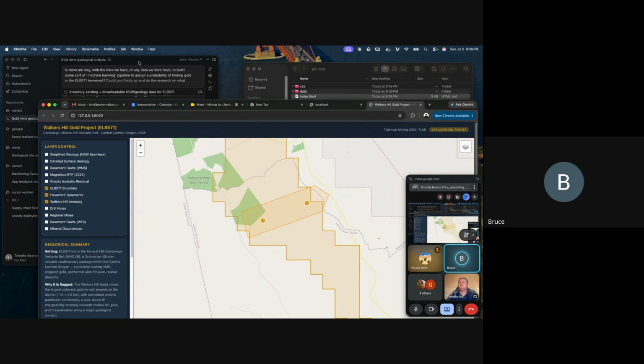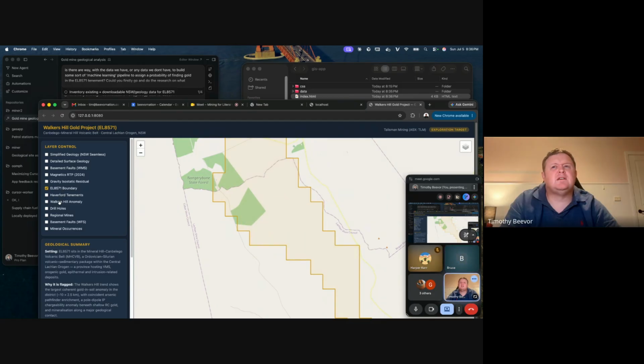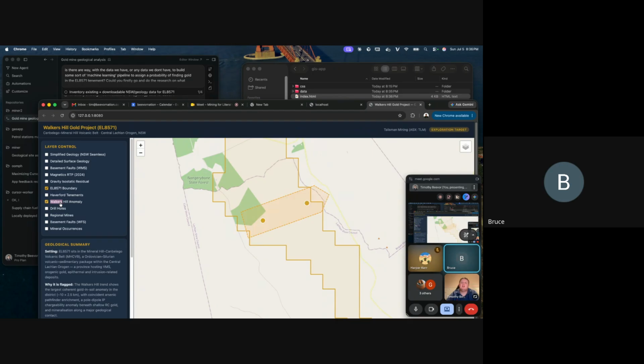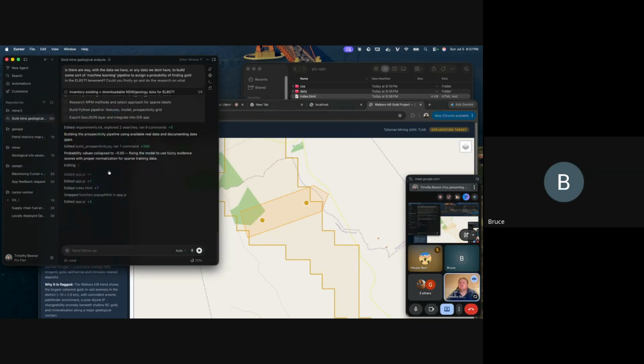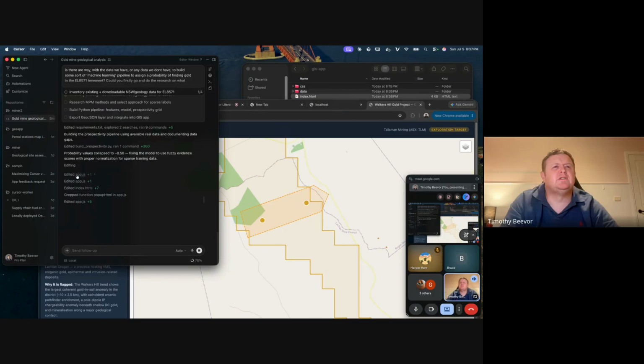So what's that rectangular thing there with a point on the end? What's that business? That's the Walker's Hill anomaly. So our joint must be just in that business. Somewhere in there, yeah. I'll see if I can get a satellite image as well. It's still writing code for us.